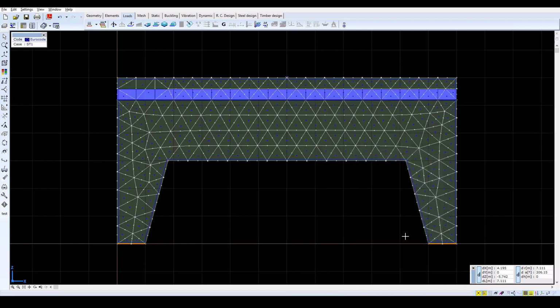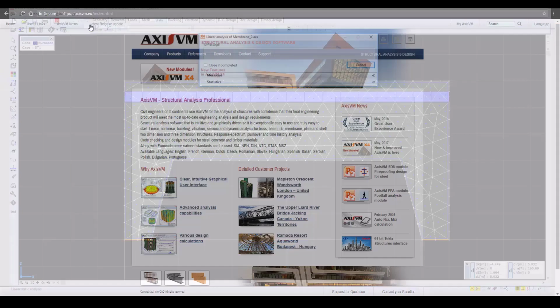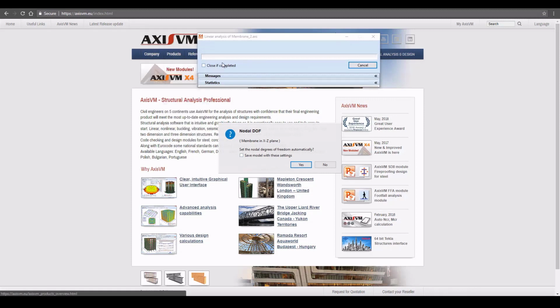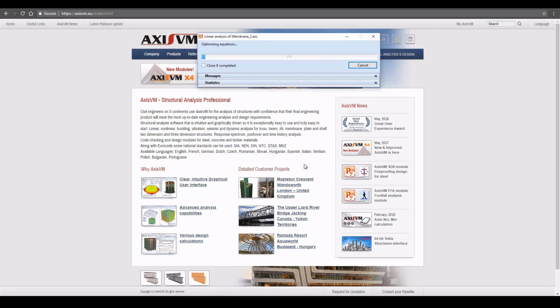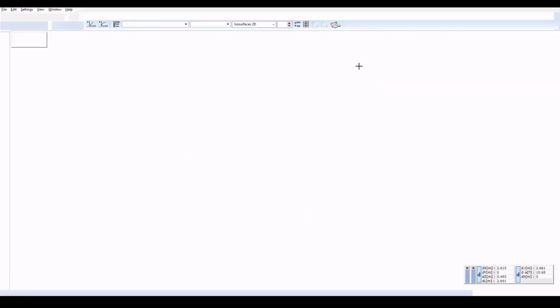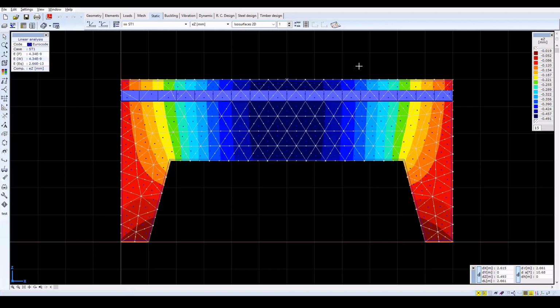After applying the load to the wall, we will conduct the analysis. Click on the Static tab and then on the linear static analysis icon. The program will check the model and suggest a setting for the degrees of freedom. Accept with yes and the analysis will run. When the analysis is complete, the program will automatically display the vertical deformations in the Z direction in the Isosurfaces 2D view mode.